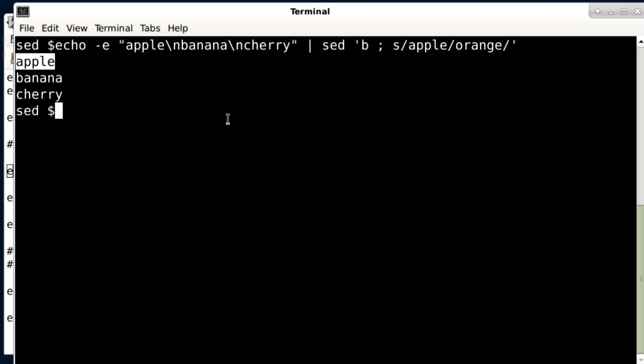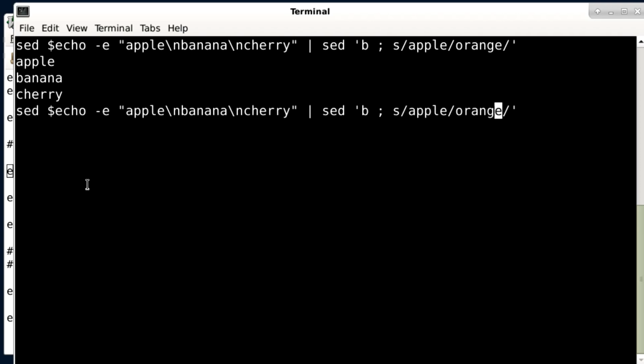So this is the first example of branching where I'm just using a b command, which is skipping all the rest of the commands and going till the end of the cycle. Okay, this is a first basic example of branching. Now we change it a little bit. For example, I say run this b only for the second line, as you can see now. Now this will run only on the second line. So what will happen in this case?